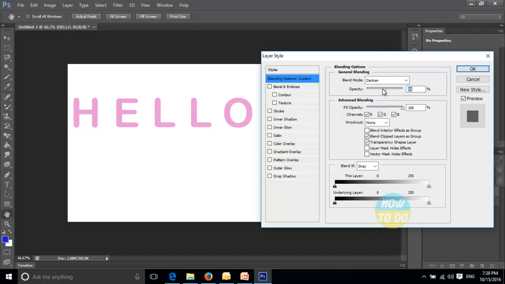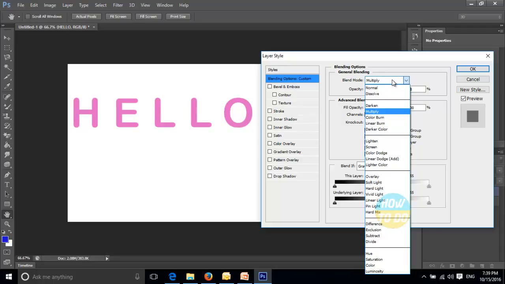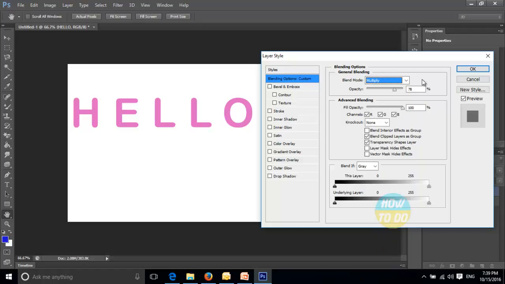Darken, multiply. So these are the different options which we have. There is a list of options already available over here, so you can utilize whichever you are looking for.